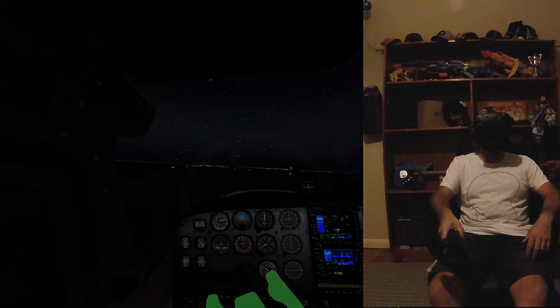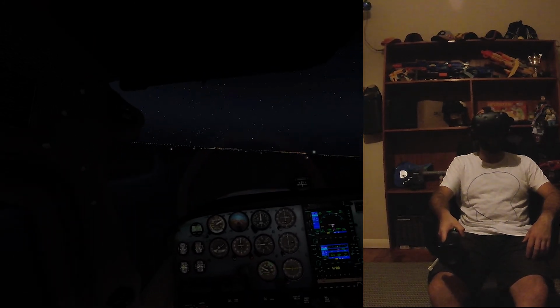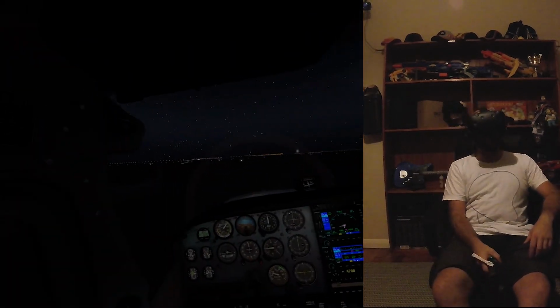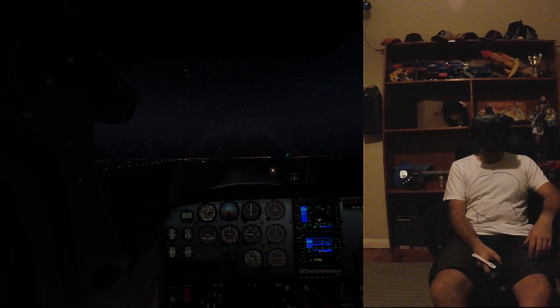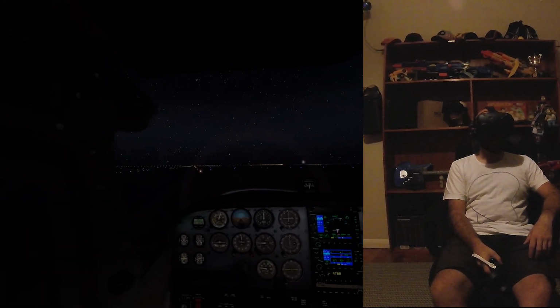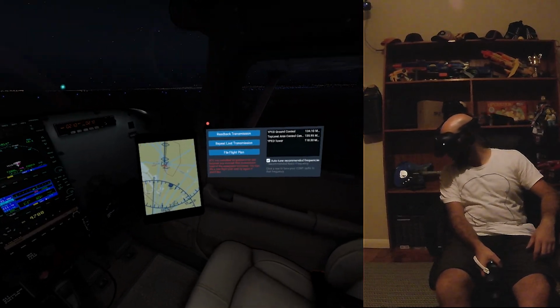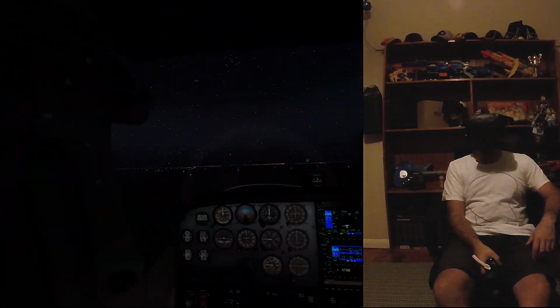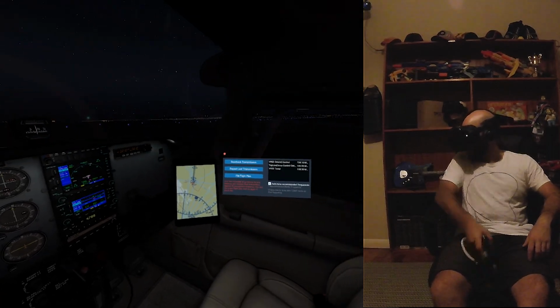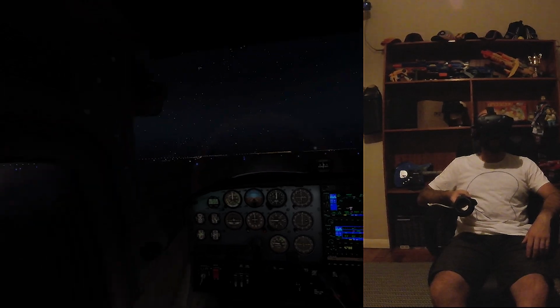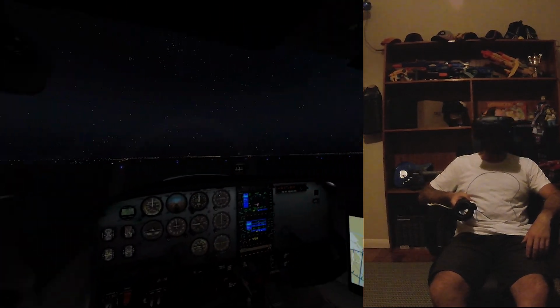And down she goes. Gate taxi via Sierra. Jam on the brakes. I'm crashing into a hole in the grass. ATC not happy. Gate taxi via Sierra. November 172 Sierra Papa.